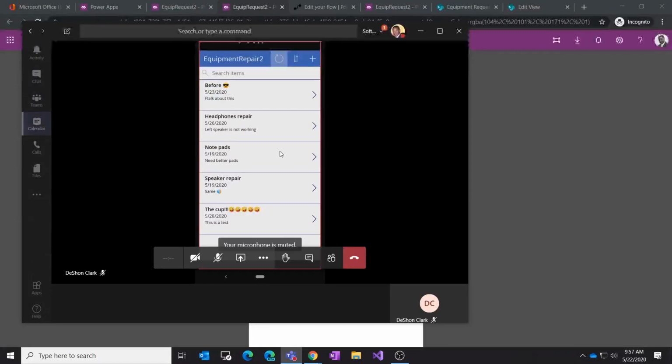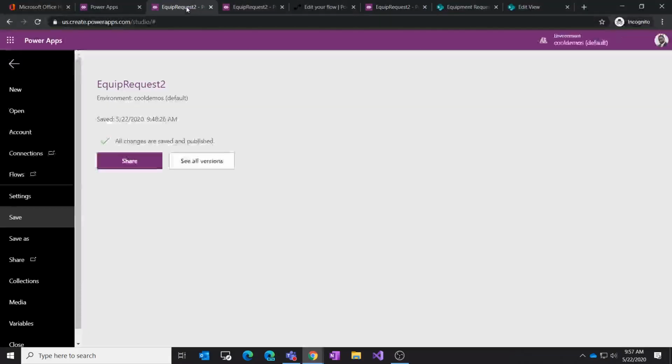This only refreshed the repair list, but because we added that second data source to handle our attachments, it does not refresh that data source. So I think that's the change we should update.